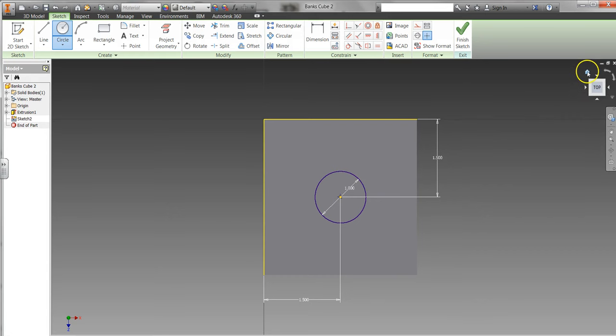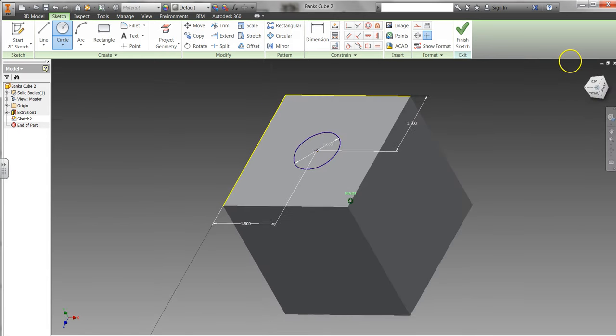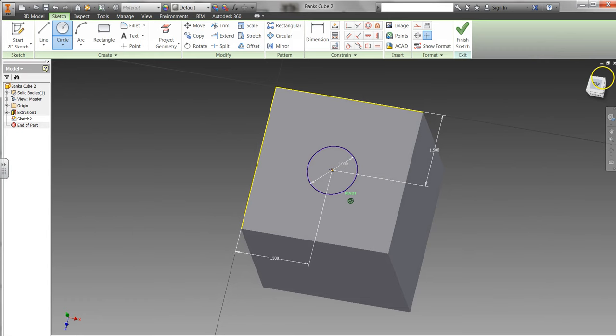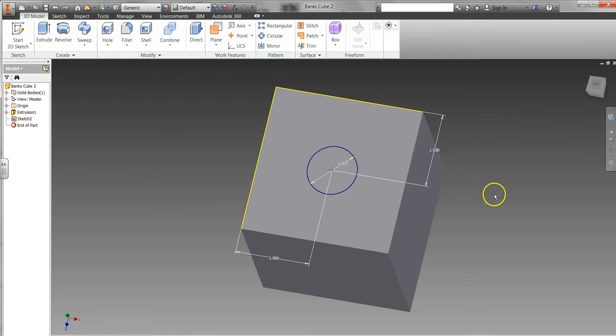I can always go back to the home button or anywhere on the view cube and rotate that around to take a look at it. Once I have finished creating that, I'm going to go ahead and click my green check mark, which is Finish Sketch. I select that, and now that sketch is a separate sketch. As you can see over here in the browser window, this is a separate sketch from the first one that I had created, and it highlights it as I roll over it.